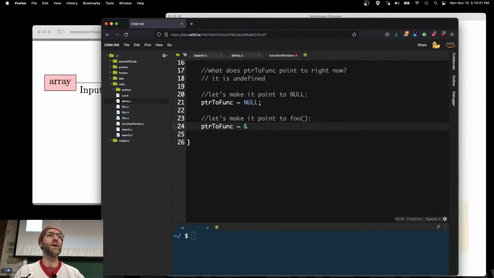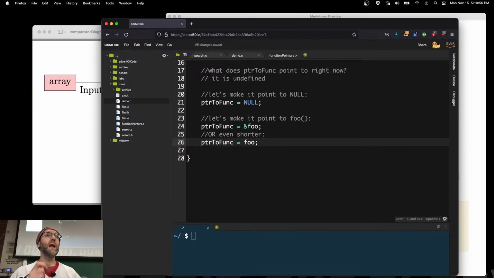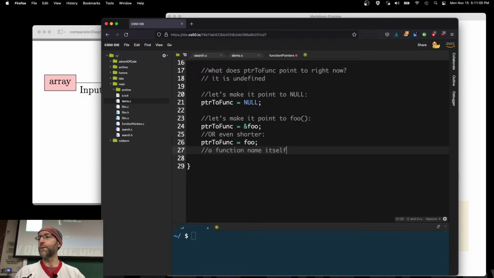Ampersand, and then what am I trying to get the memory address of? Foo. Right? You can do it that way. Or, even shorter, you don't even need to use the ampersand. ptr2func is equal to foo. Right? Because a function's name itself is its reference. Just like we've seen before with an array.